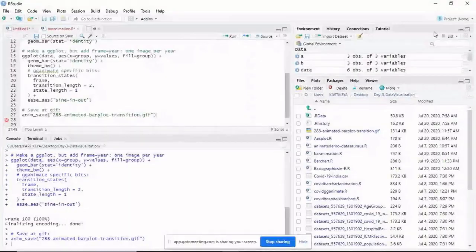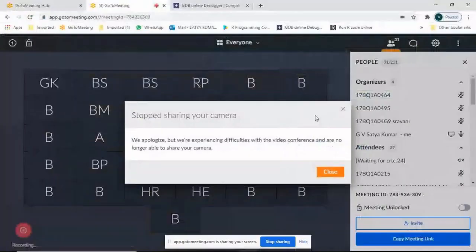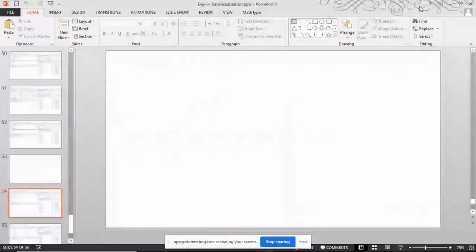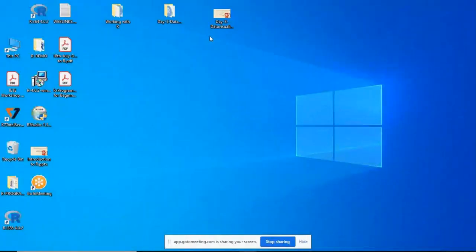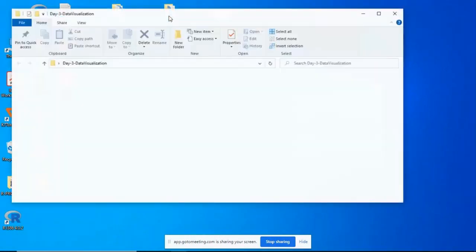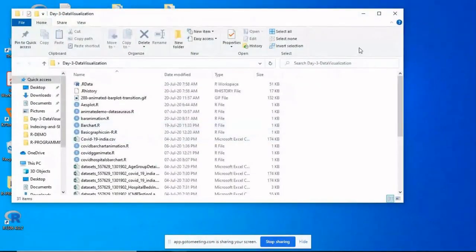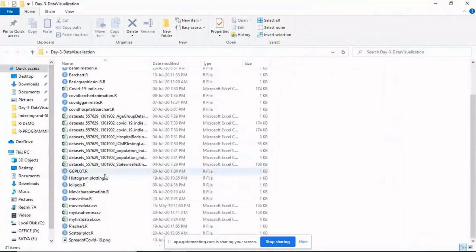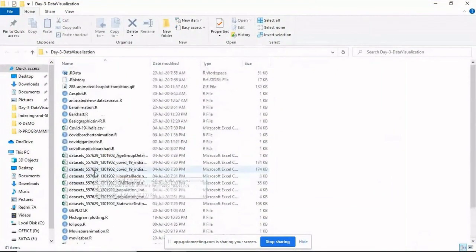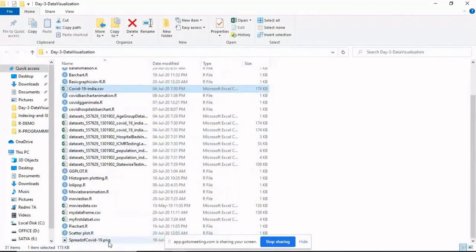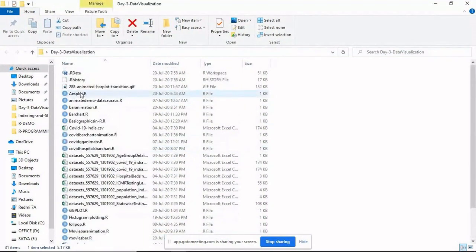Let's try in some other way. So I am going to the folder where it is saved. I'm saving that file in this one. Where? This one.